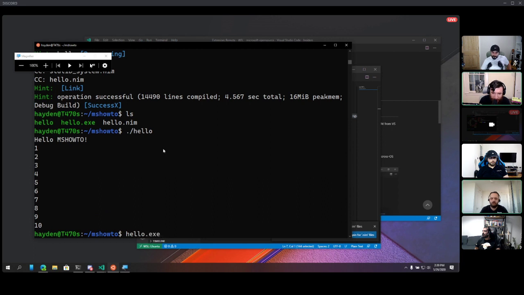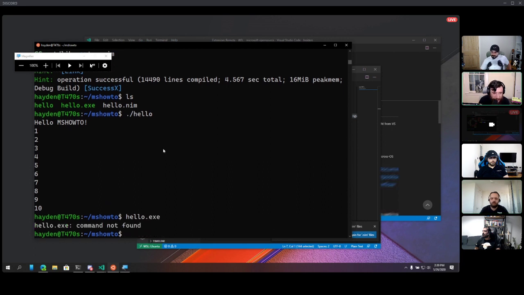And we can run that from WSL. It's normal. It's Windows normal. You know what it is? I forgot to copy it to the Windows side. So let's copy it to the Windows side.